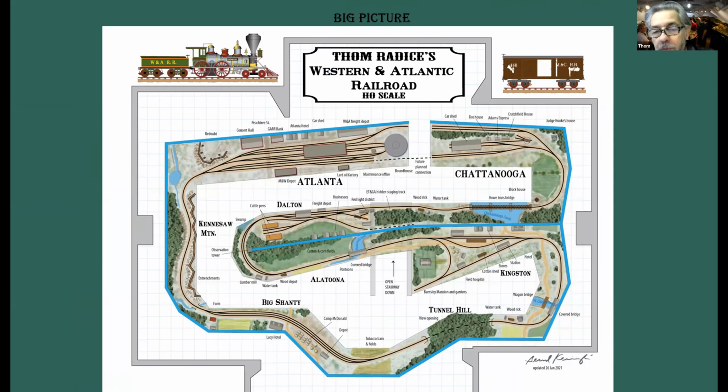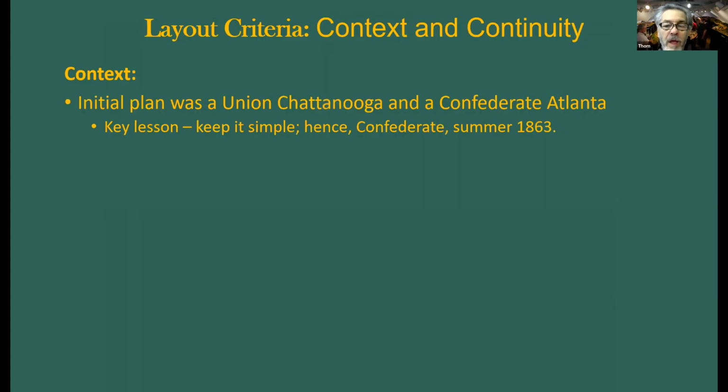So when I think of placing figures for any layout or any diorama, it's always the context. So what's the setting? And mine is this one, Western Atlantic, and it's 1863 summer. So initially I was thinking, and this is just to give you an idea of my thought process as to how I decided to create the bigger picture that helps me channel my thoughts around the scenes. Just choosing Confederate summer of 63 was obviously much less complex.